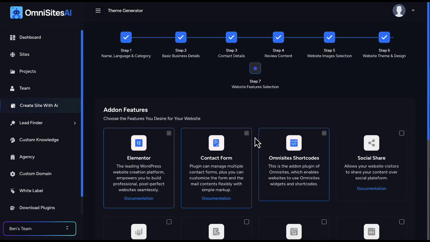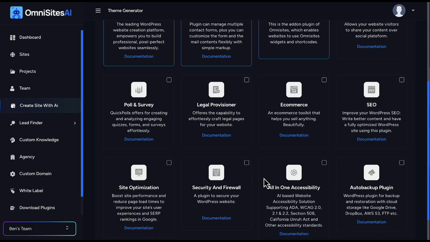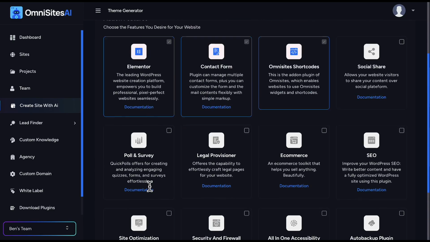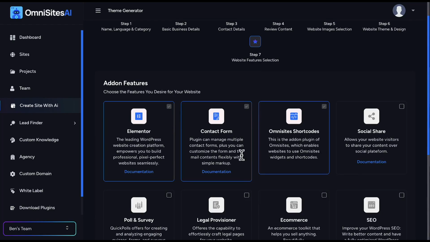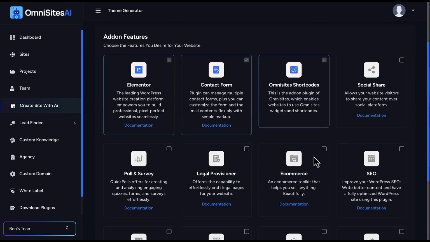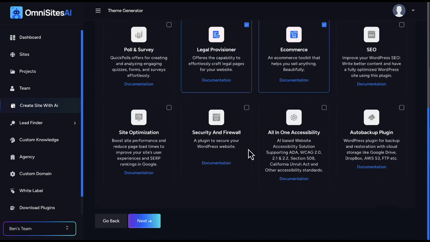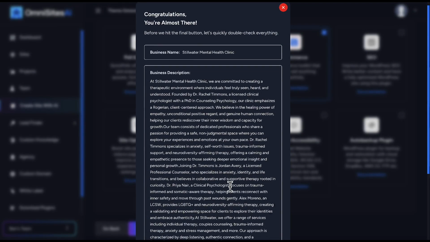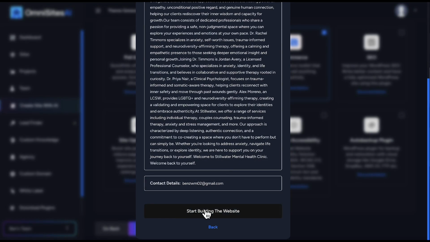And click next to add in any premium plugins, for example, security, site optimization, things like ADA compliance. Just check them to include them in the site. Hit next, and then we can go ahead and start building out the website. All right. And then it will be in our dashboard.